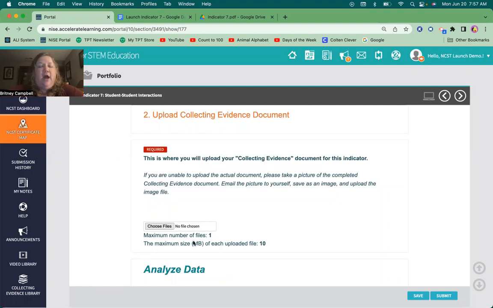So any type of document is fine as long as I'm able to open it. Most of the time we are receiving PDFs or image files. Some people will upload a Word document. Really, it's whatever works best for you as long as it's compatible with me. So this is where you will upload your collecting evidence document once you have it complete. Remember, those collecting evidence documents are unique for each specific indicator.